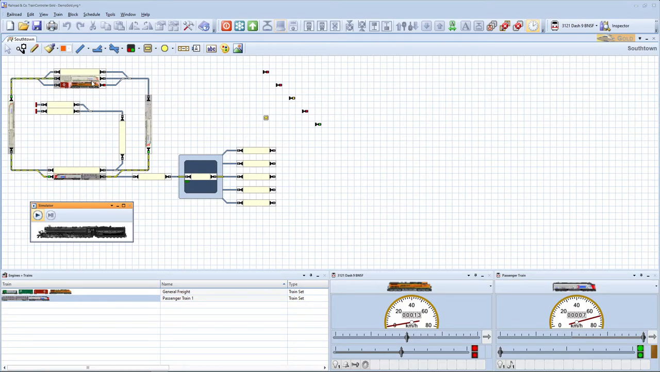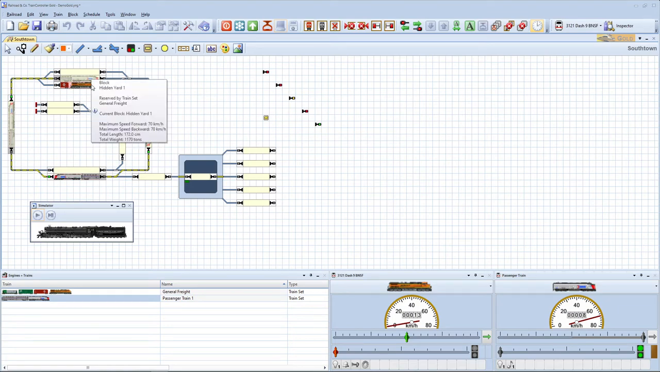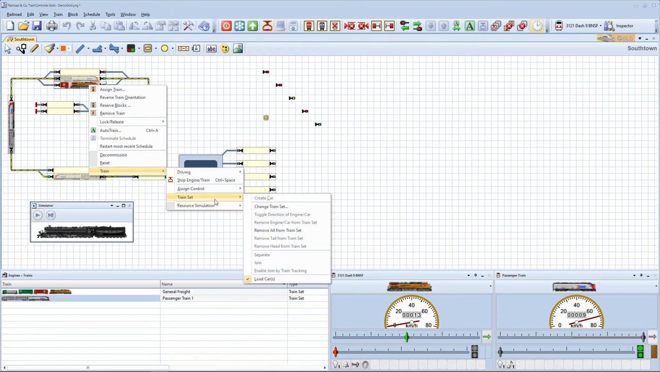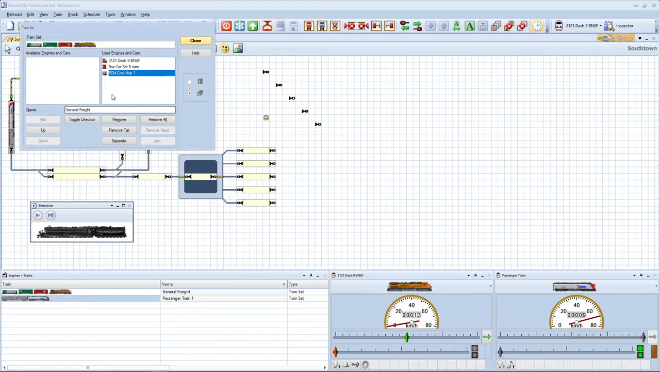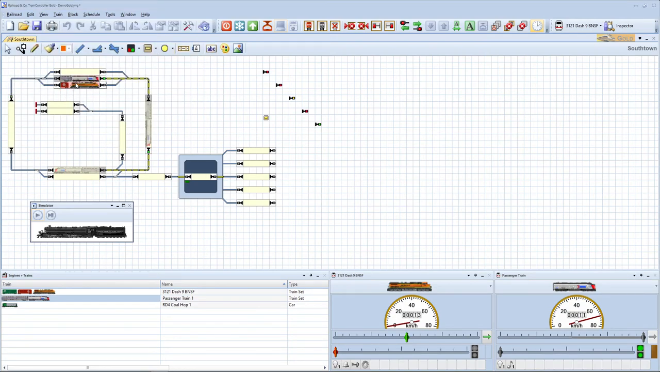Now if we were doing switching with this train here, we could right click on it, train, train set, change train set, and we could drop off our RD4. So we can go remove, and now we're just left with our boxcar set on our train, and our RD4 is now free in the list. So now we can move our train on. As soon as he can go, he's free to move.